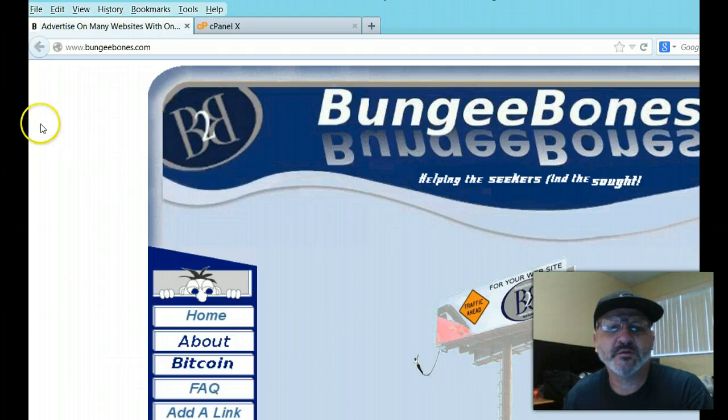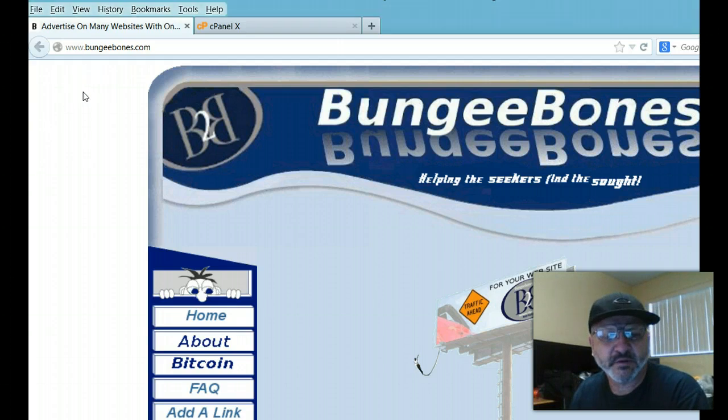I'm going to do a tutorial on how to install the BungeeBones web directory in your template using Cpanel. Now I'm assuming that you already have your website, your web page template ready to go. What I mean by that is a blank page with your website's header and its menu and its footer, and we're going to install the BungeeBones web directory inside of that and upload it to your website.